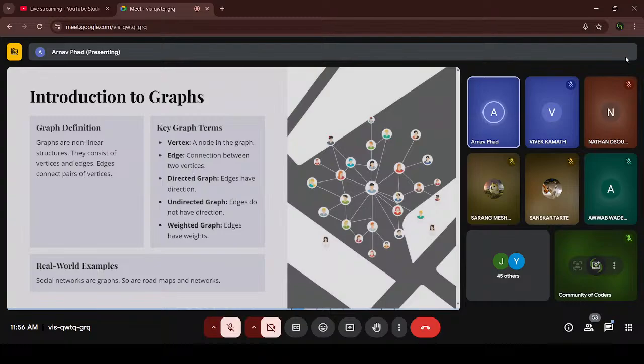And an edge is the connection between two vertices. For example, if two persons are friends, then we can consider that there is an edge between those two friends. Now, directed graph: edges have direction. Friendship can be one way. You may consider someone as a friend, but someone may not consider you as a friend. That is a directed graph because it has direction. It can be one way or two way.